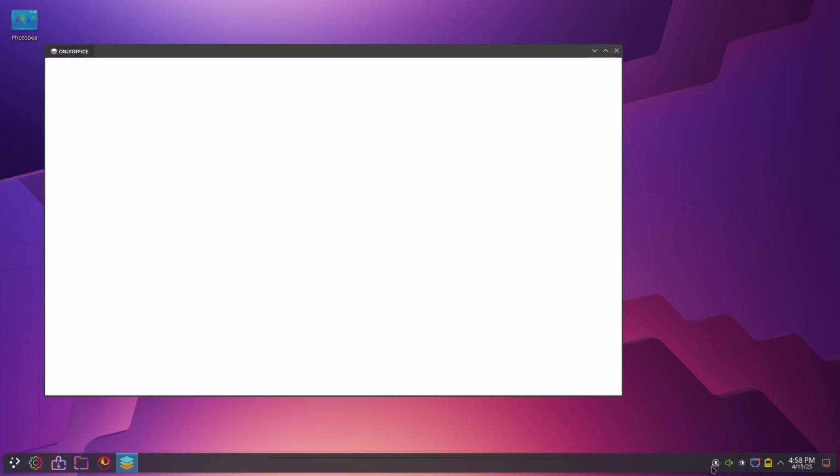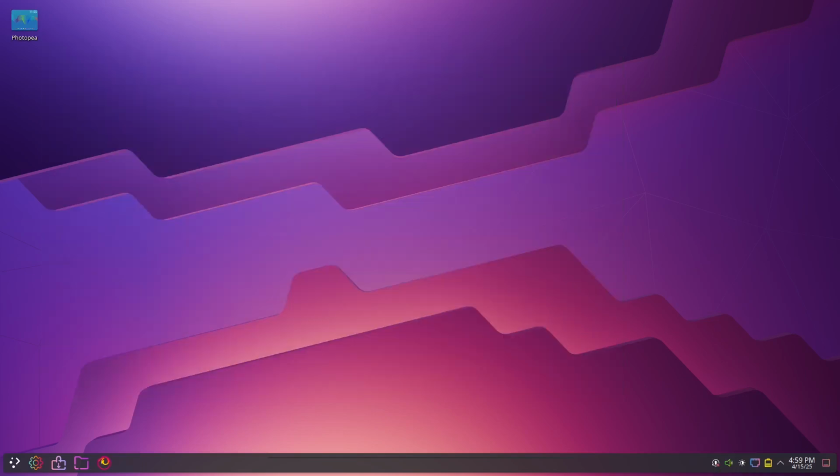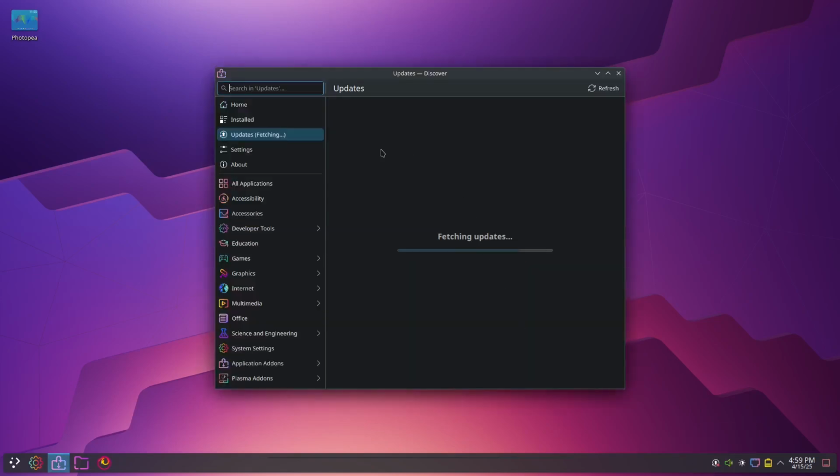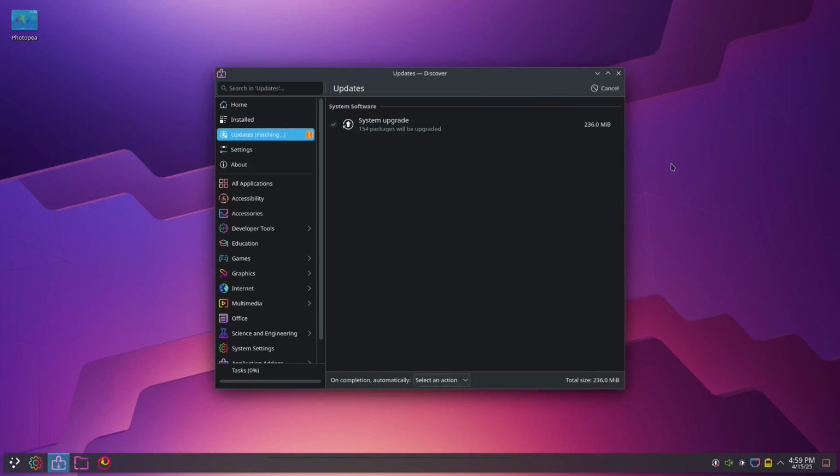I think because of this update. So if you have some update, please update. Okay, let's try to update this one. It is fetching the updates and downloading everything. Okay, so everything is all set. Let's try to update everything.